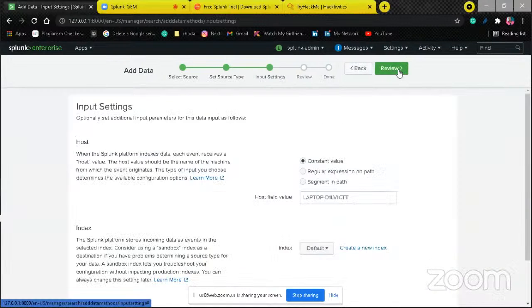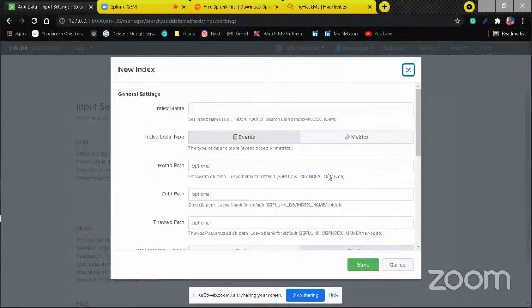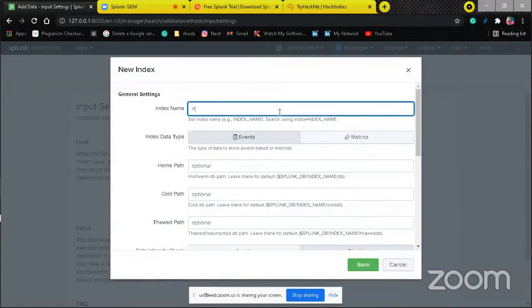And then for the next input, you will change the host maybe to Cisco so that you can identify it during our searching. For the index, you can come up with a new index called networking.